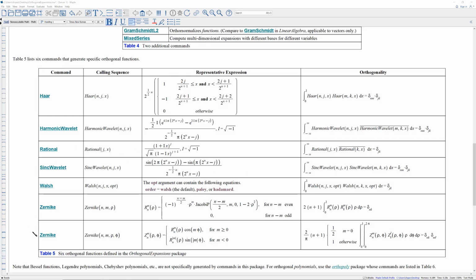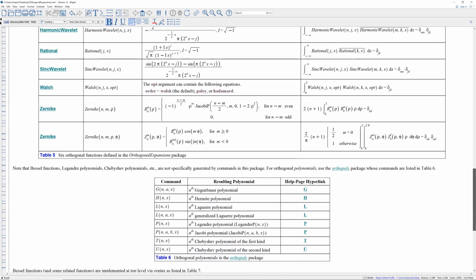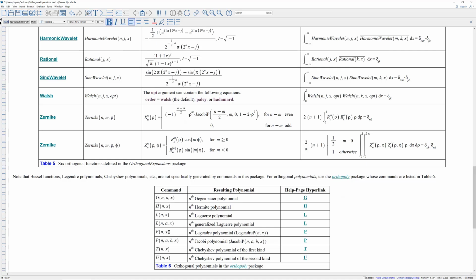I want to point out that Bessel functions, Legendre polynomials, Chebyshev polynomials, a few more, are not specifically generated by commands in this package. So you have a command to generate the Haar function, but you don't have a command in this package to generate Legendre polynomials or Bessel functions. So for the orthogonal polynomials, you use the orthopoly package. So that stuff is listed here in table 6.